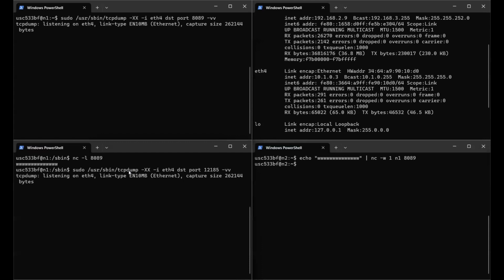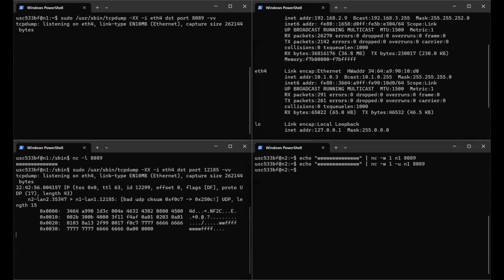So now after running the tcpdump, I will try to send some data. This is through UDP, guys, so you can see it as dash U. So yes, we got a UDP dump. But where? We tried to send it on 8089, and here we are running the tcpdump on 8089. Yeah, but we got it on 12185.